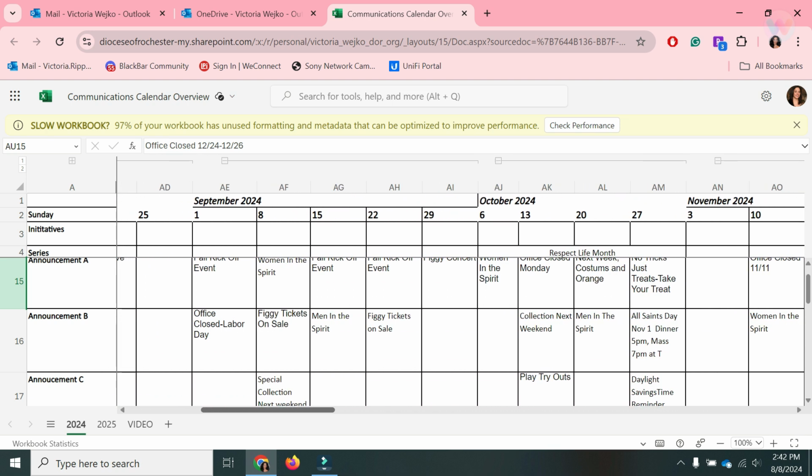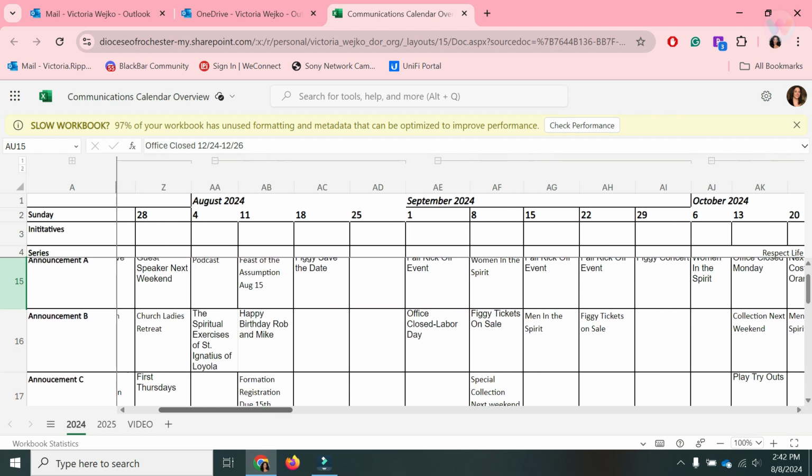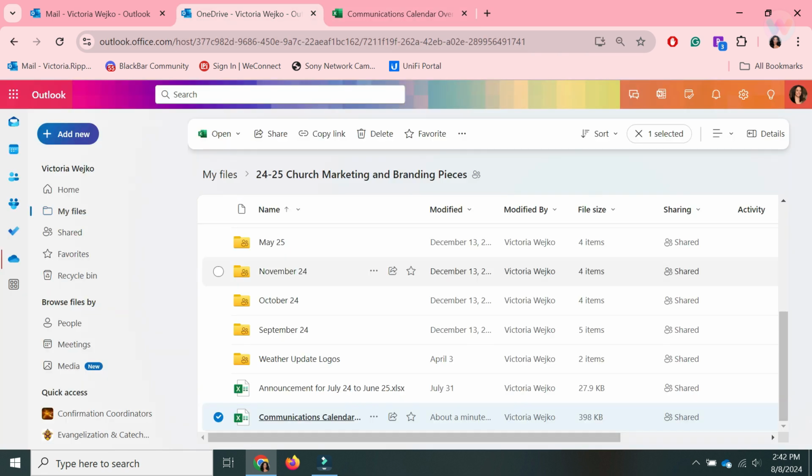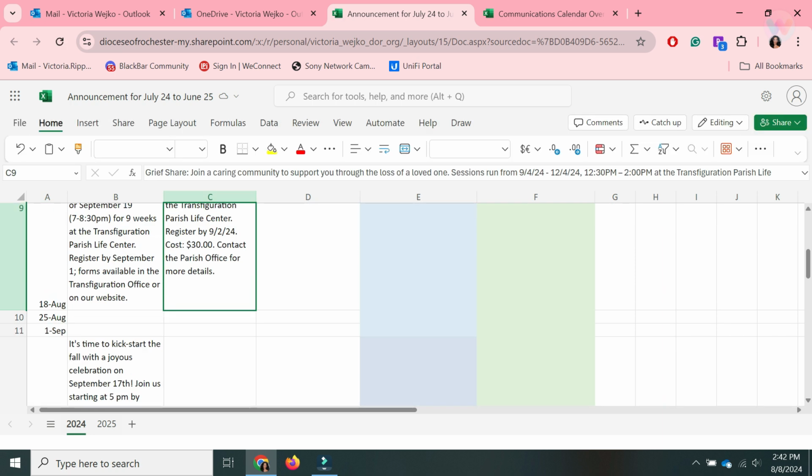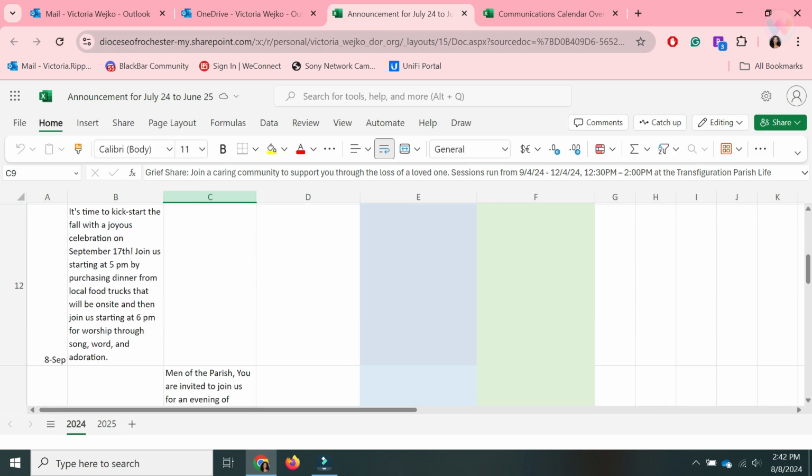Some are pretty easy, some are a little harder. If there's one that the organizers gave me specific language, if you go into here, you can see some of the language.